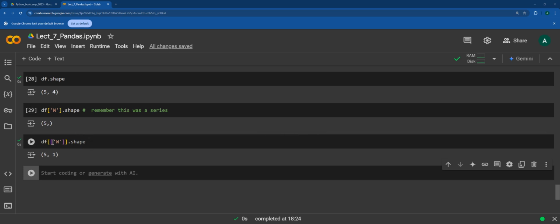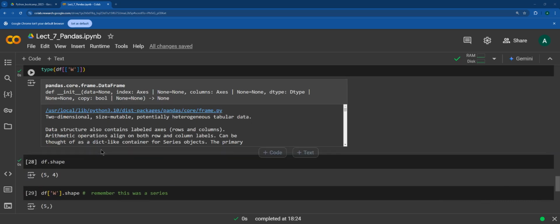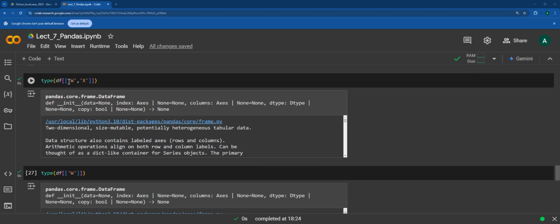If you use double brackets, you get it in multi-dimension, well, two dimensions in this case. If you use single brackets, you pick that column as a vector, an array of numbers. And of course, for selecting multiple columns, you have to use double brackets. You cannot use single brackets for that.